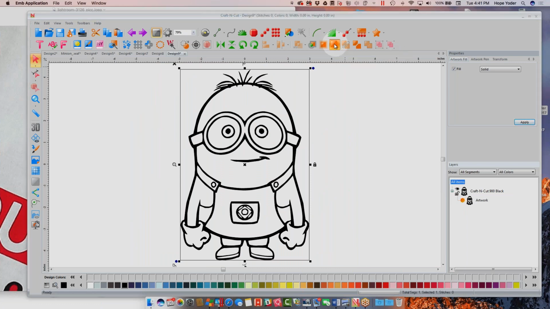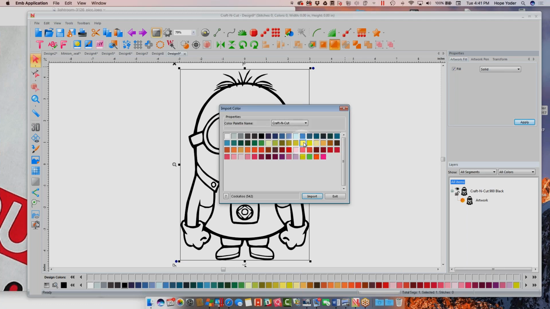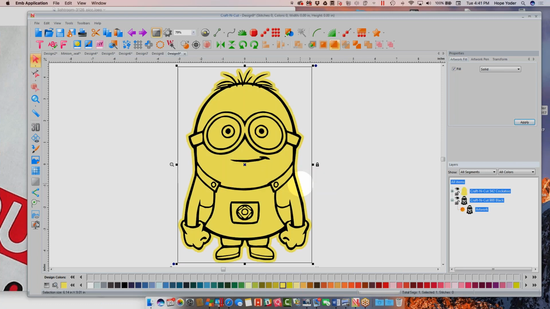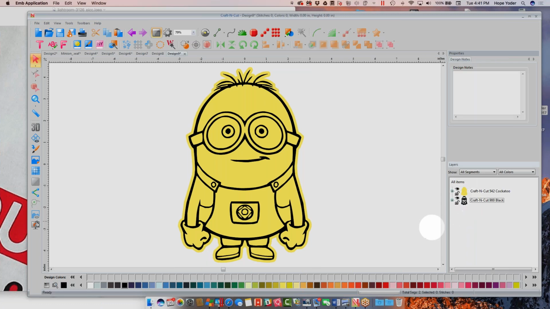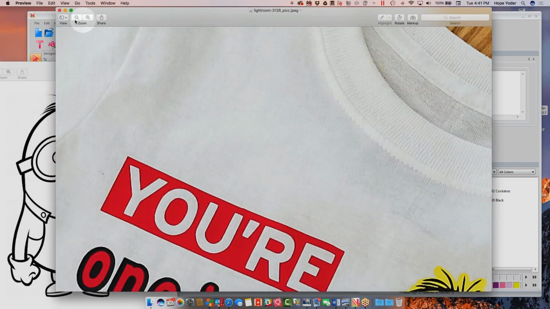And select shadow effect again, blackout, round, yellow. So ever see that movie Flipper? Just be a clicker, man. Click buttons. If you like it, save it. All right, I like that. So that's looking good. I've got my yellow vinyl and my black vinyl, and let's just show you again the picture that I was making.